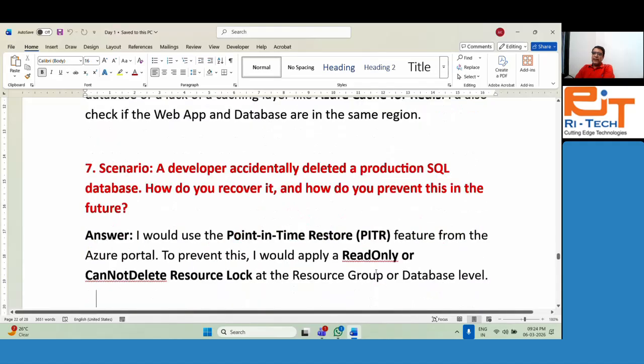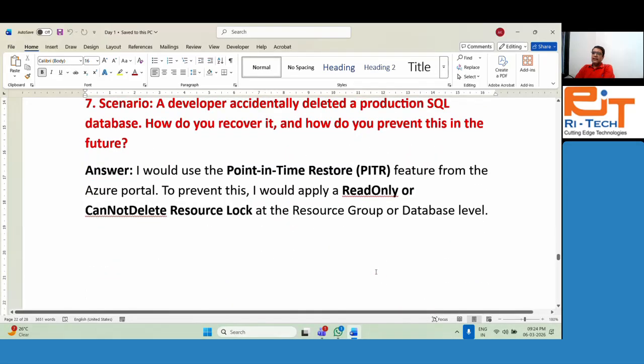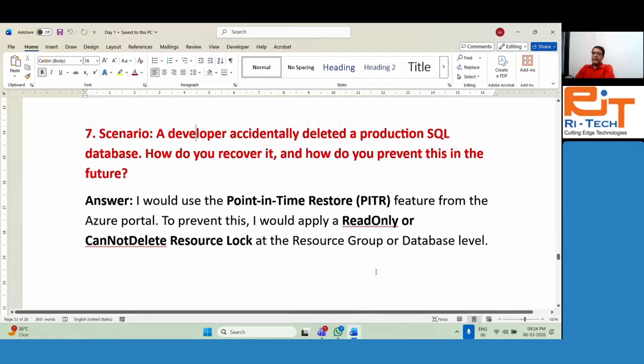Now the next thing: a developer accidentally deleted a production SQL database. How do you recover it and how do you prevent this in the future? So I will use point in time restore. While creating the SQL database, it asks you this particular question, so we want to enable this point in time restore.